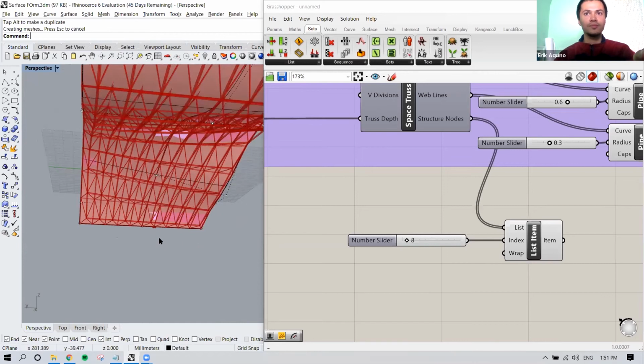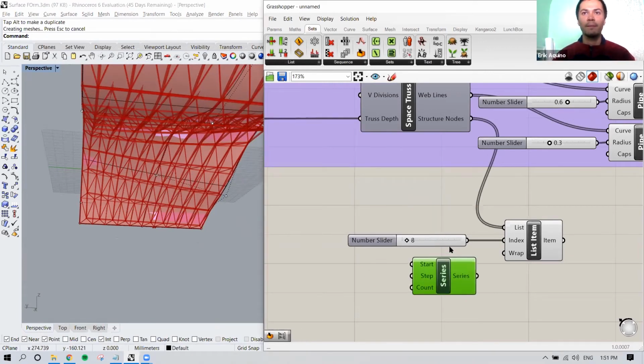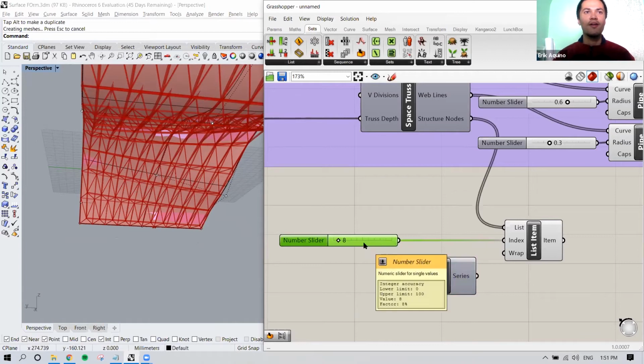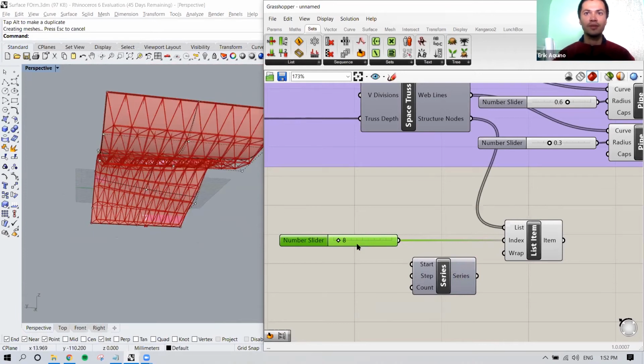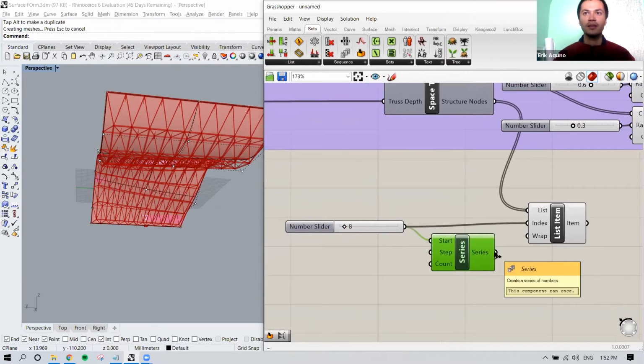So what I will use now is a series component to create a pattern of numbers from which this list item can take these points. So I will place this into my start input, and series will now go into index, I believe. Okay.